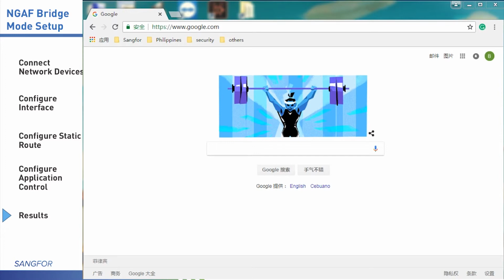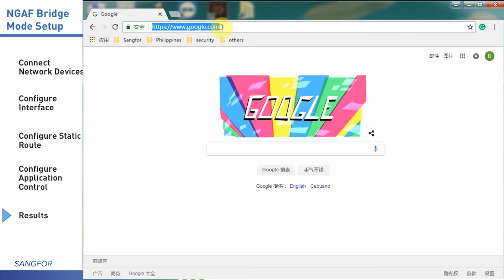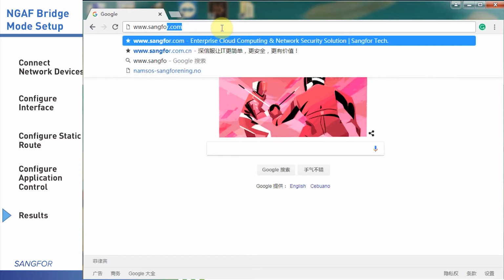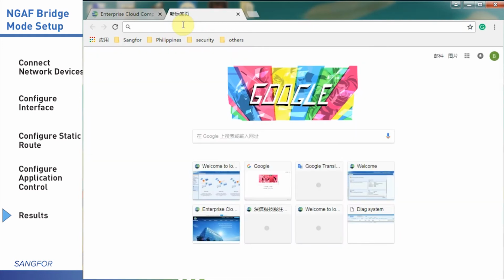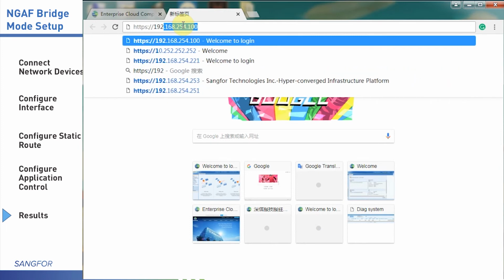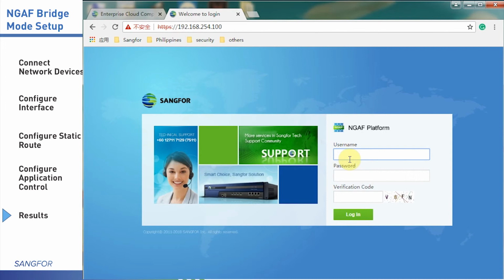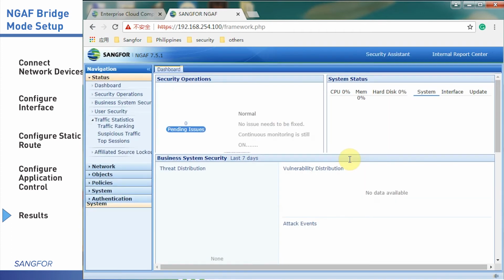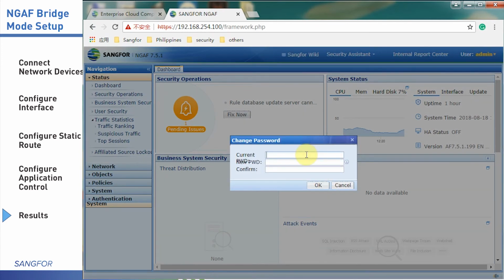You can access the internet using any computer that is connected to the Sangfor internal interface, like this. You can also access the NGAF management platform via the bridge IP address https://192.168.254.100. The username is admin, password admin. And you need to change the default password, because this password is too weak. Like this.